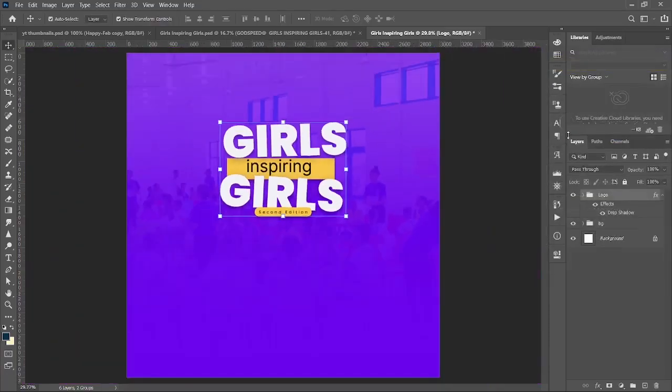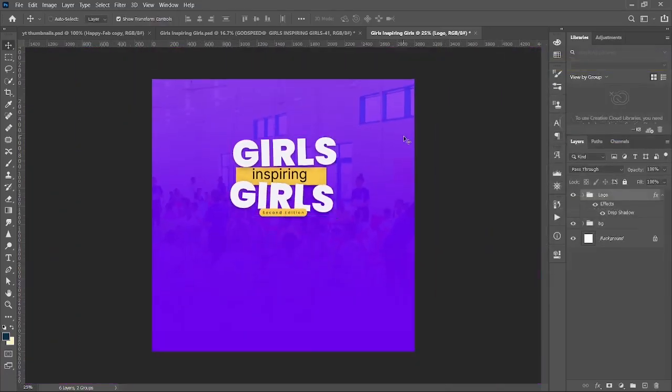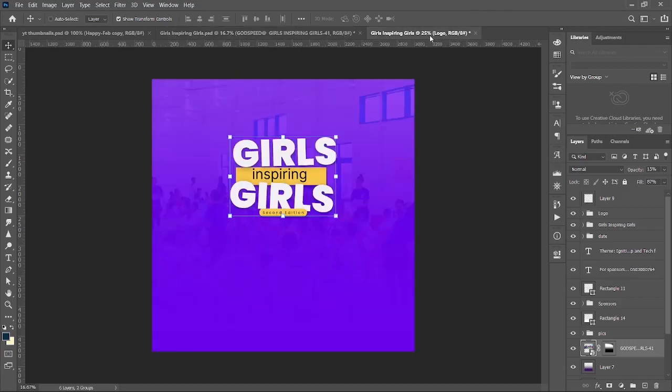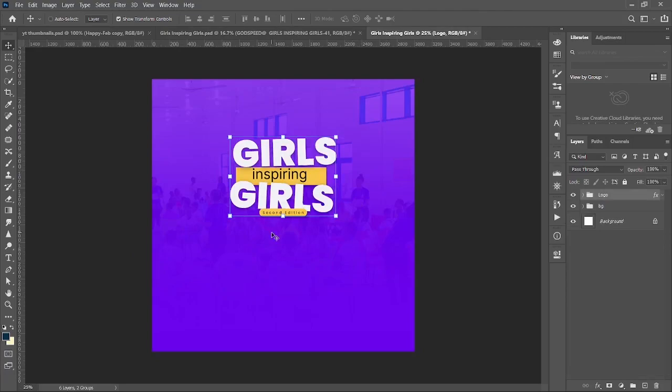Okay, so now we need to bring in the images we are seeing here. So I'm going to show you how you can create this curve and then put these images together. All right, so here we are going to use the pen tool. Normally a lot of creatives say that the pen tool is a very difficult tool to use in Adobe Photoshop, but here I'm going to show you how you can use it easily.